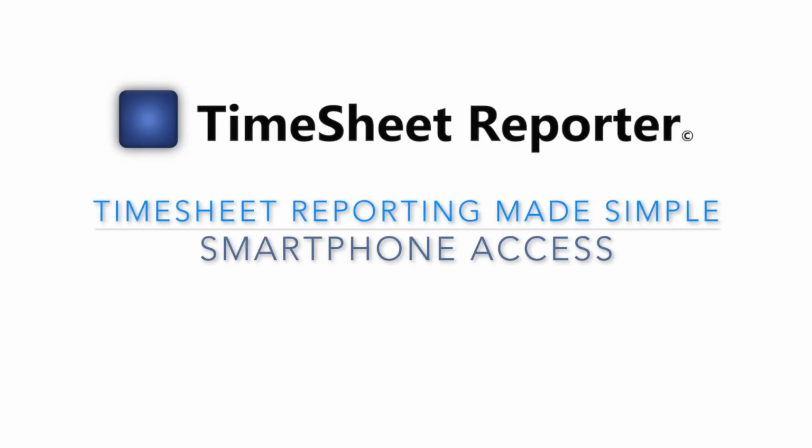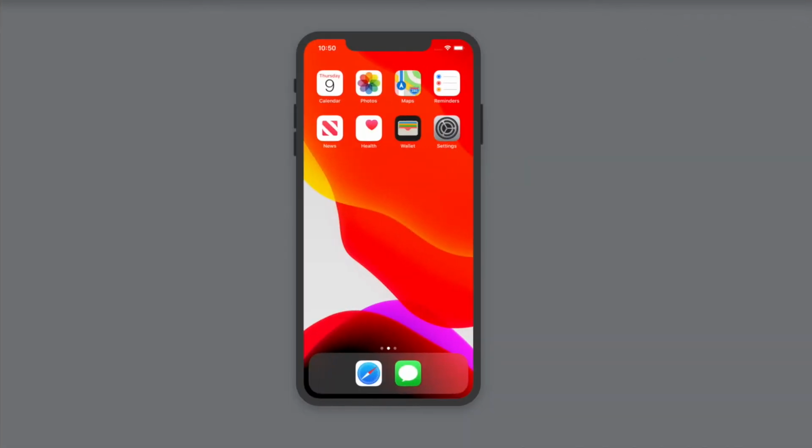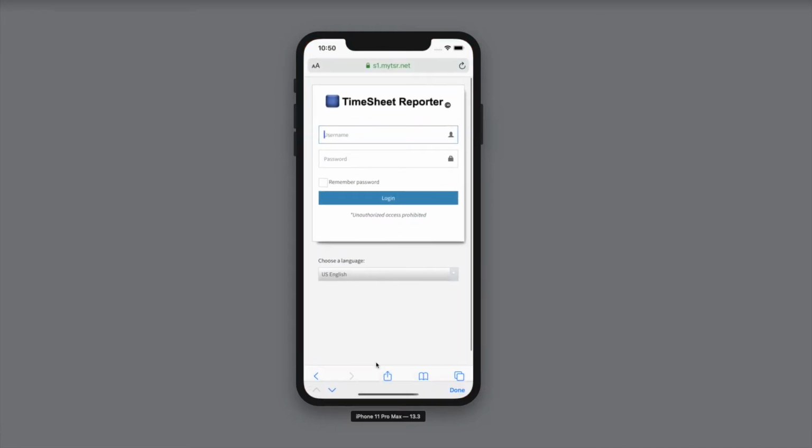This presentation will show you TimeSheet Reporter on your smartphone. To use TSR via your smartphone, open the browser on your phone and go to the same address that you normally access TSR Web Admin with. You can, of course, save this URL to your favorites so that you have easy access to it. Log in with your user credentials.